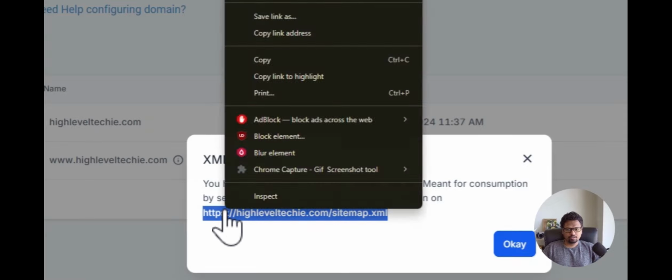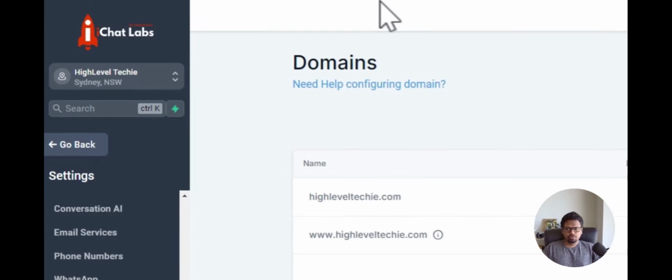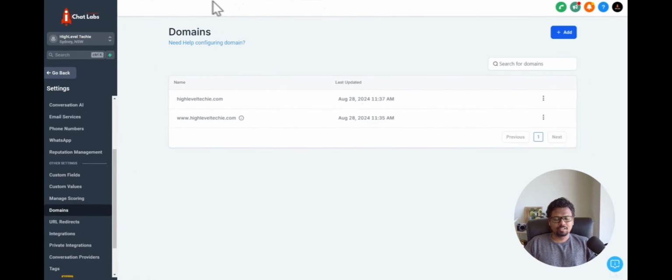So this is my new sitemap. All I have to do is copy this link address and click OK. So now we are going to go to Google Search Console.